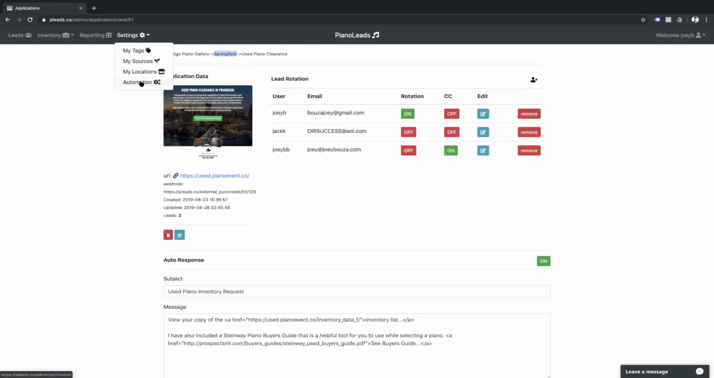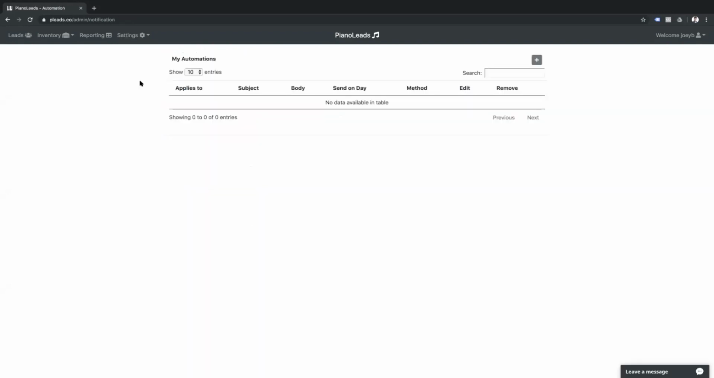So automation, this is probably the most powerful feature that we have. It's pretty exciting stuff. It gives you a lot of control over how you're following up with leads, and it gives you a lot of freedom because this is going to do tasks automatically for you. Anybody with any privilege will have access to automations. So there are none now. I'm going to go ahead and create one.